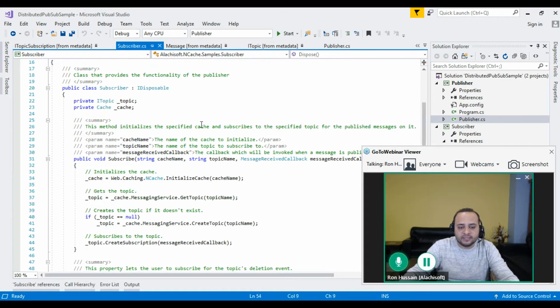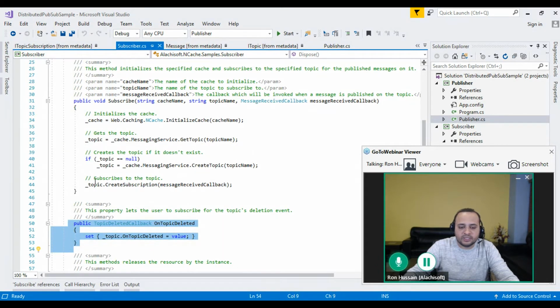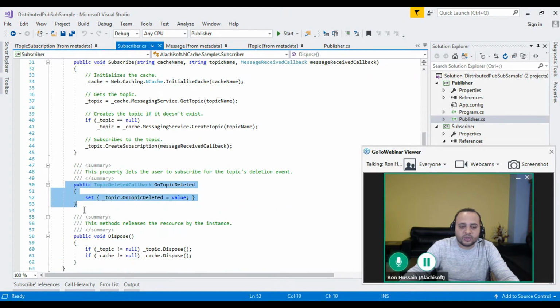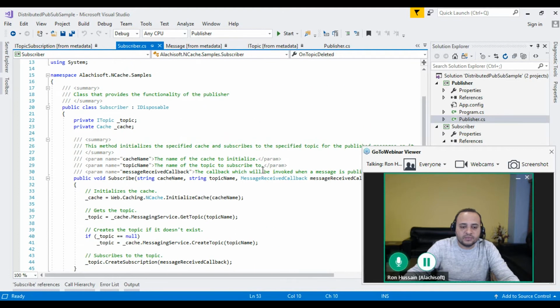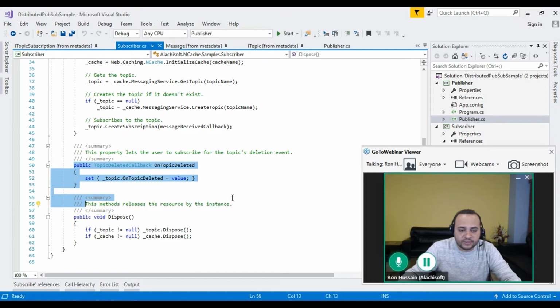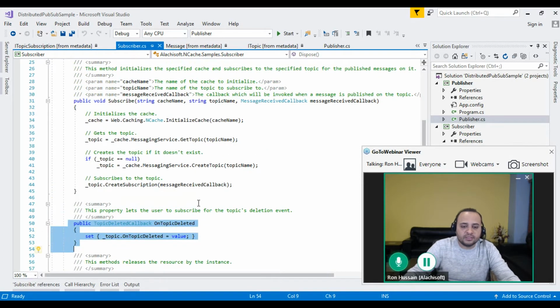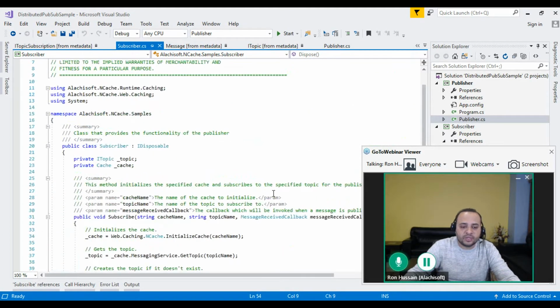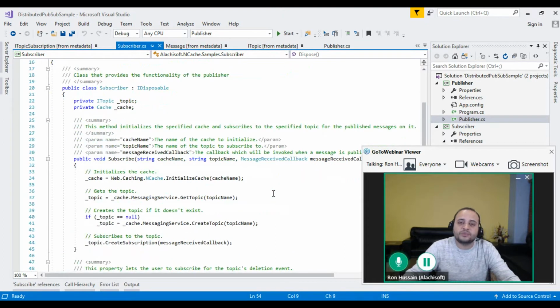And on the subscriber end, since it's interested to know about the callbacks as well, on topic deleted callback is something that you can subscribe to. So that's on topic deleted, which is subscribed by this application right here. I'll show you how the subscription works. So there you go, right? So we have this on topic deleted value, right? This is a method which is setting up the deletion callback for this particular topic.